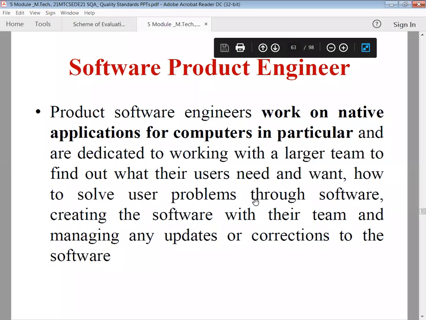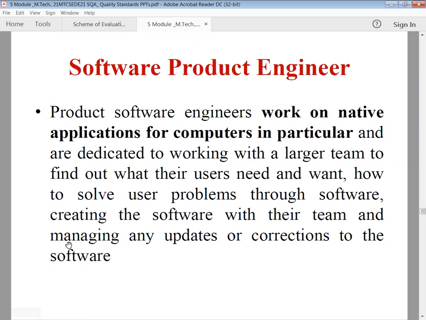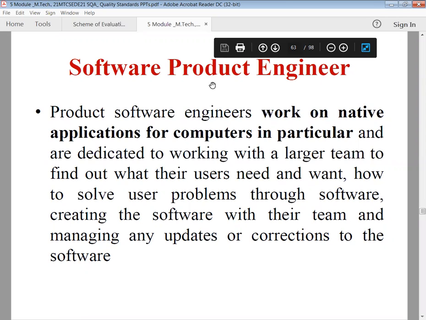So they have to think about how to solve any end user's layman's problem in terms of a project, creating the software with their team and managing any updates or corrections to the software: creating the software project, managing it, upgrading it, and making the corrections. Everything should be taken care of by the product engineer.